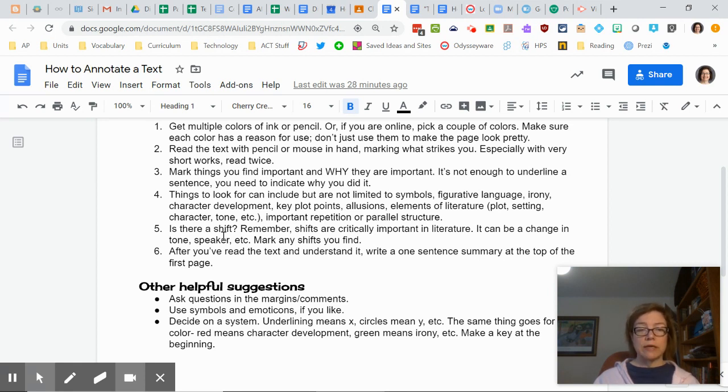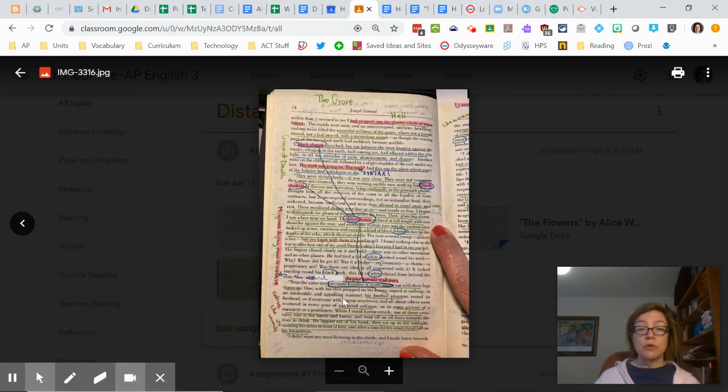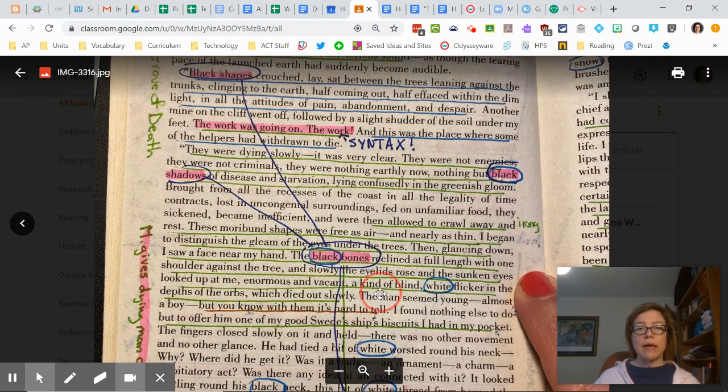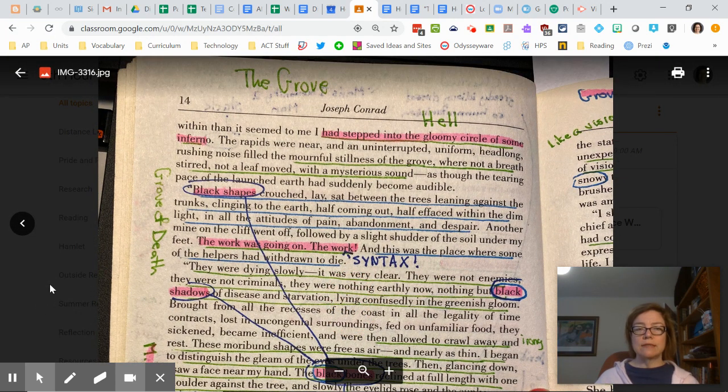At the bottom of this document, I have some other helpful suggestions that you can use or not use depending on what works for you. I have a sample of a page. I wanted to show you what annotation can look like. This is from my annotated copy of Heart of Darkness, which is a novel. It is very dense and complicated, and so I have a whole lot of stuff marked on here. This does not mean I expect you to find this much in every short story. I just wanted you to see an example.